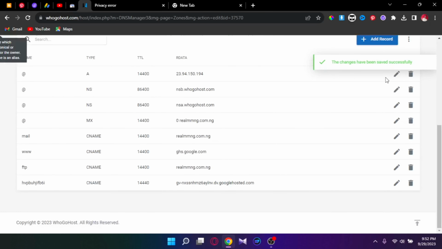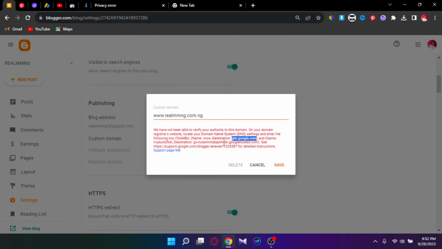And the third one, we're going to add a new DNS record. Go back to your blogger.com. It's not going to connect directly if you leave it like this. It might take up to an hour. Click on support page link, and from here it's going to take you to support.google.com. Here we're going to make use of a few Google IPs.